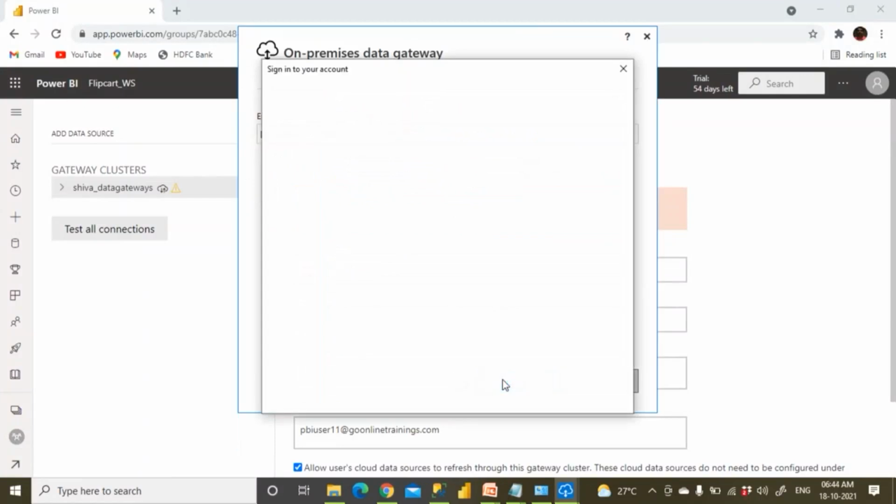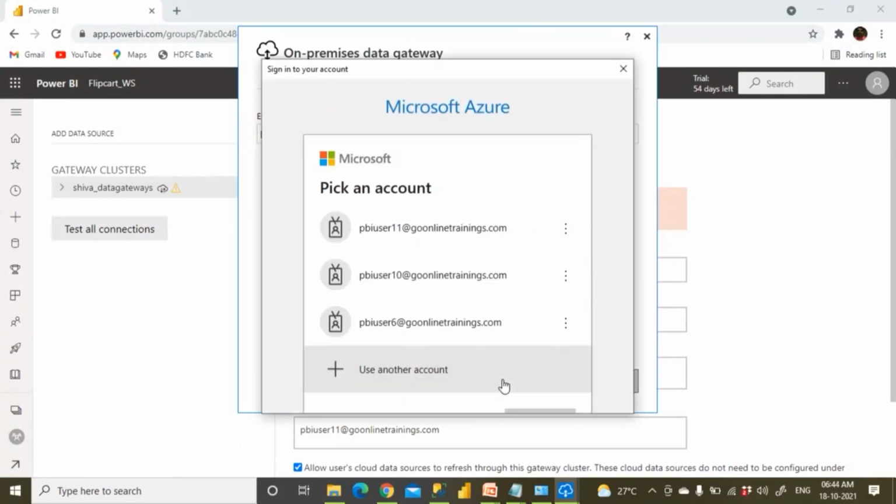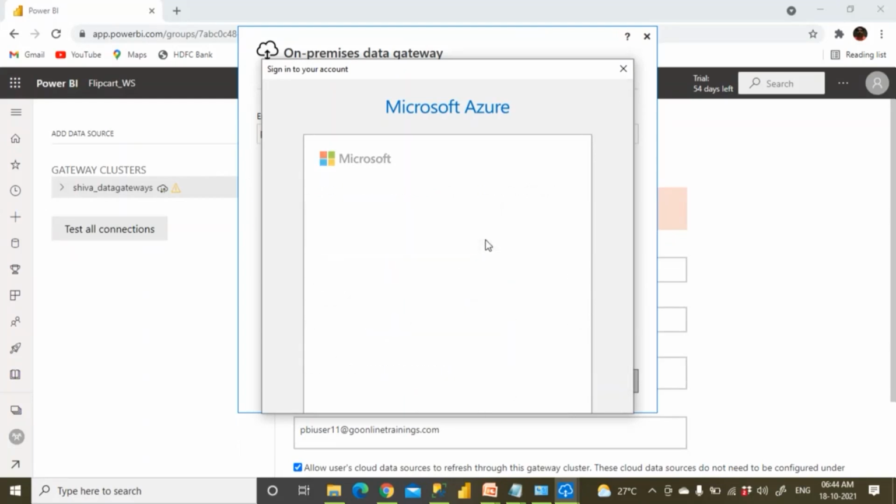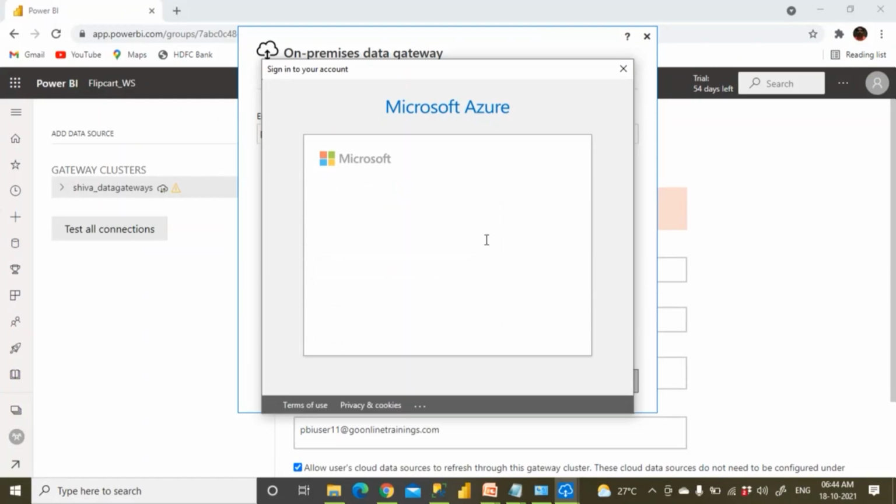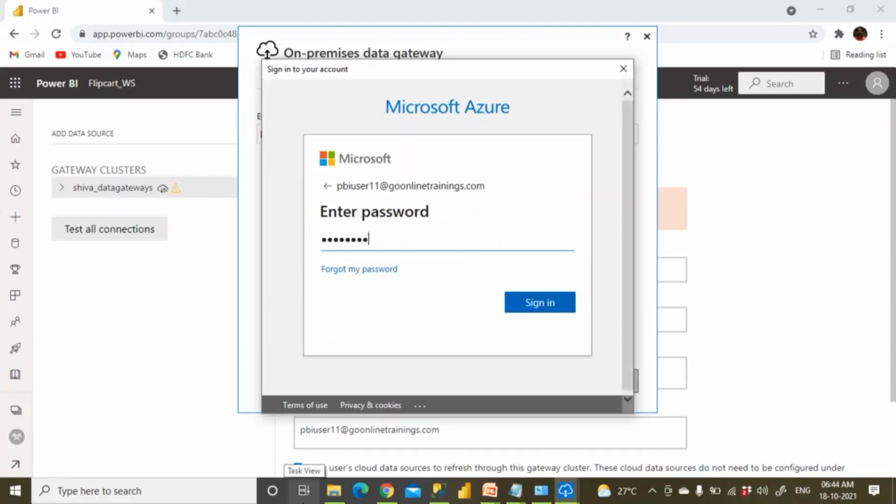This is the gateway I have installed on my machine. I would like to use this data to bring into the Power BI model, so I have to register my gateway with the user. For example, my user ID is user 11, and I'm going to be using this, right? The password is India@12, all of them small letters. Click on the sign in button.